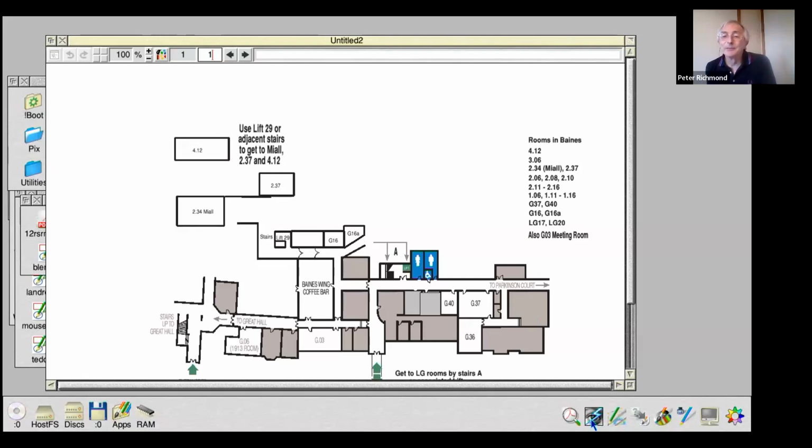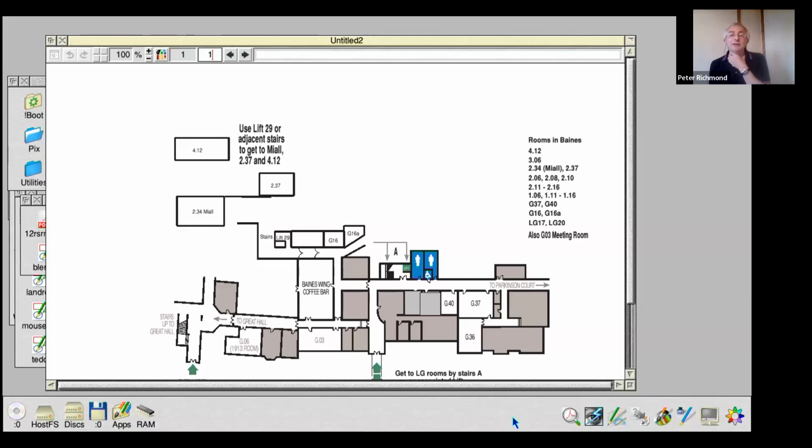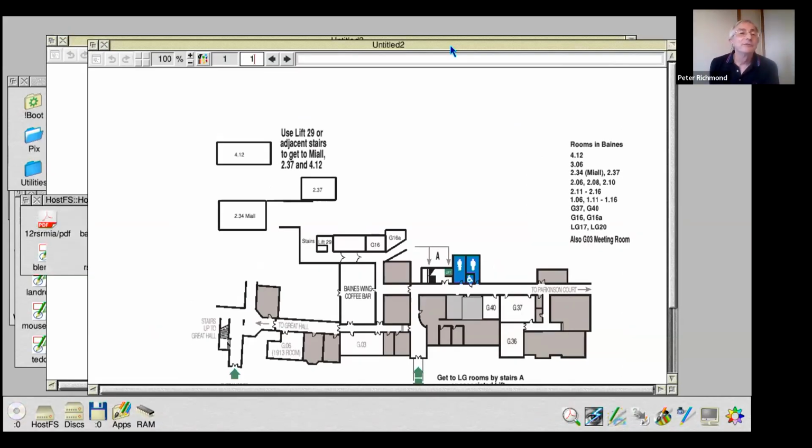That's in, now let's see whose this is, because I know I've got, yeah, it's the Chris Granson and Colin Granville, Leo Smears and Derek Newberg. So that's a 2017 version, but I think it's been the same all the time for this PDF, which I think started around about the 2000s, maybe even earlier than that, I can't remember. But being able to save out as a draw is quite useful, and there are some programs which will then let you save back to the draw. So that's one I modified.